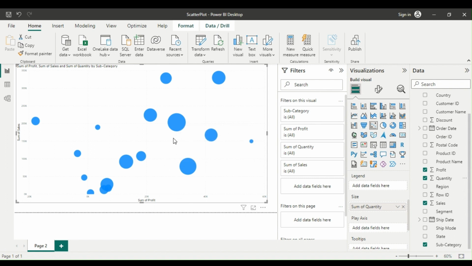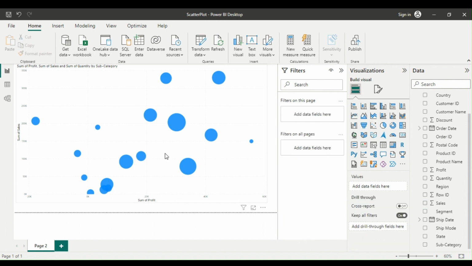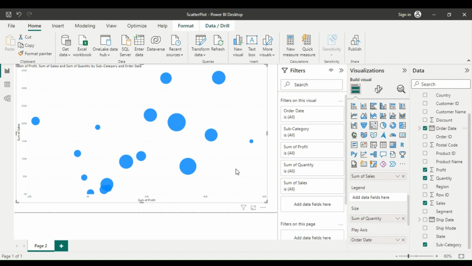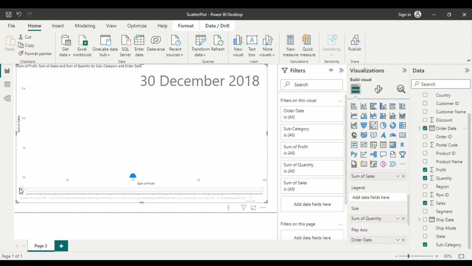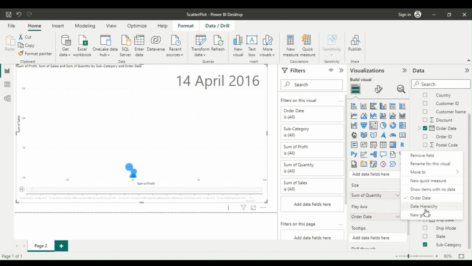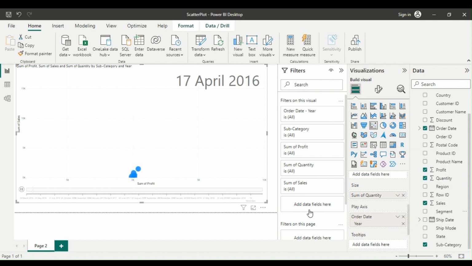One more interesting feature in scatterplot is the animations that we can build on our scatterplot, and these are inbuilt animations. So let me drag the order date to play axis field. Now if I click on play, this will go date by date and you will see some animation here building up. What we can do is we go to the play axis field in order date, select instead of order date, select on date hierarchy.